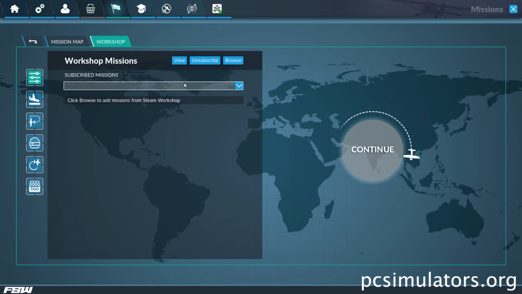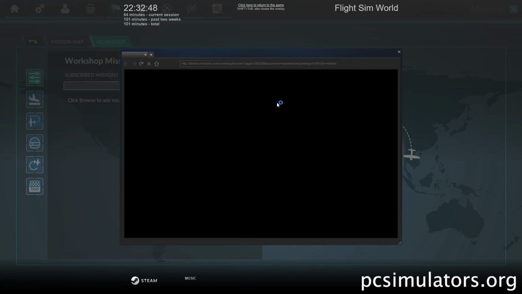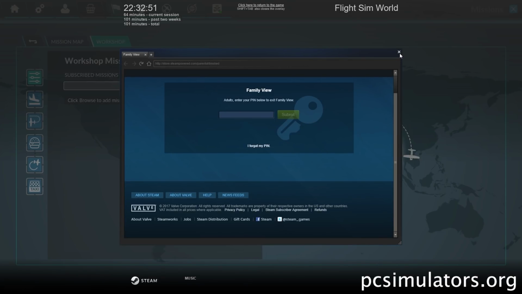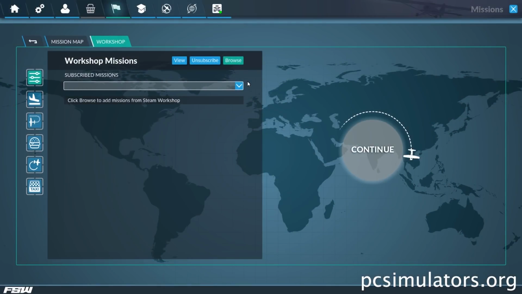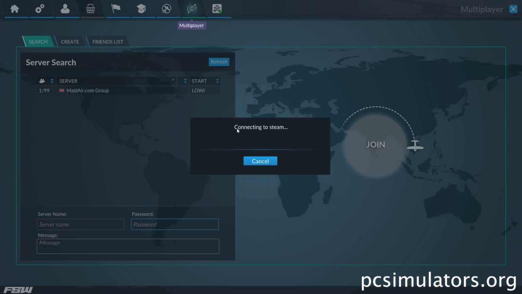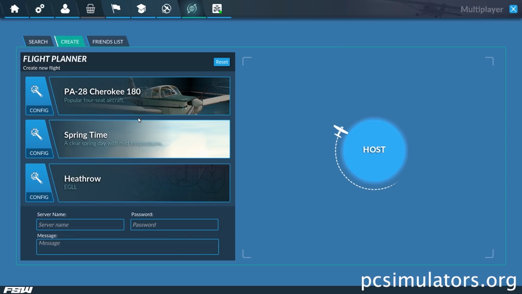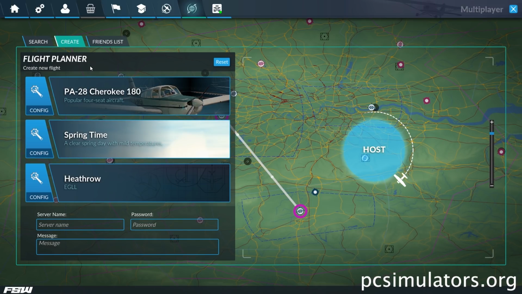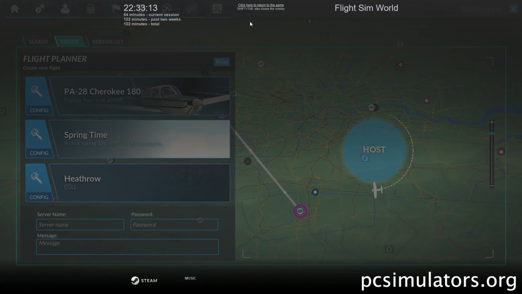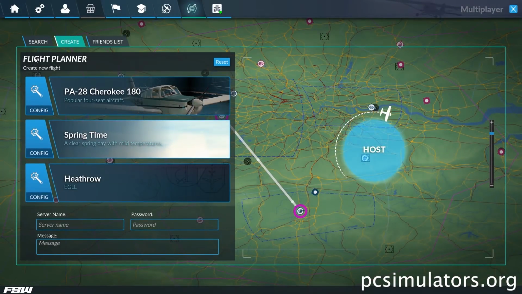And there's workshop for Steam, and at the moment I haven't got any subscriptions, so click on browse, takes you to Steam, and then you can check that on Steam, but we're not going to do that today. So multiplayer, you can have multiplayer and you can join, but we're not going to do that today. But the option is there. You can create your own as well, and create your own server name and password, so you can do all that too, and have your friends join you in game. So you've got the multiplayer option as well, and so plenty of missions and tutorials and options.